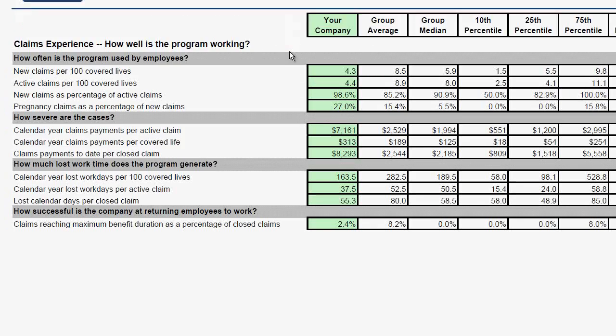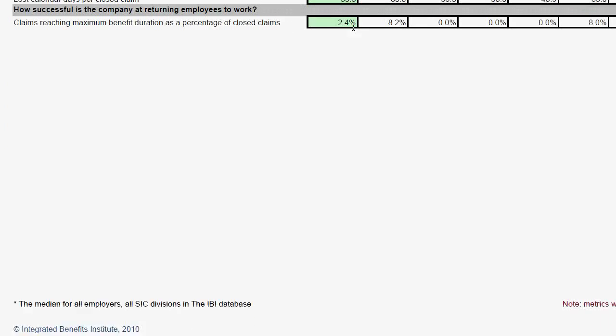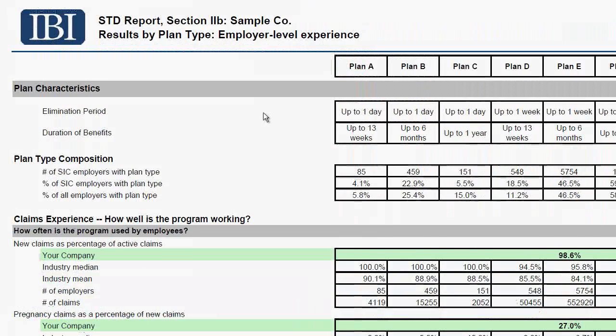But once we have the overall results, then we provide the user results by plan type. As I said, employers are always interested in plan type. So what we do when we get data from our data consortium companies is for each claim we get information on the elimination period involved and the duration of benefits, the maximum duration of benefits. And from that data, we build a typology of plan types.